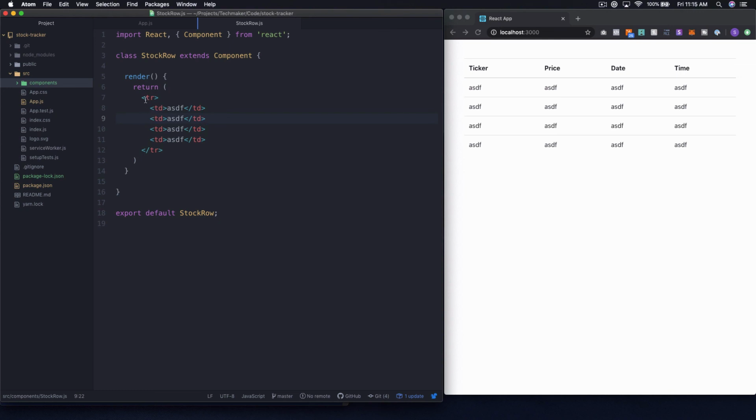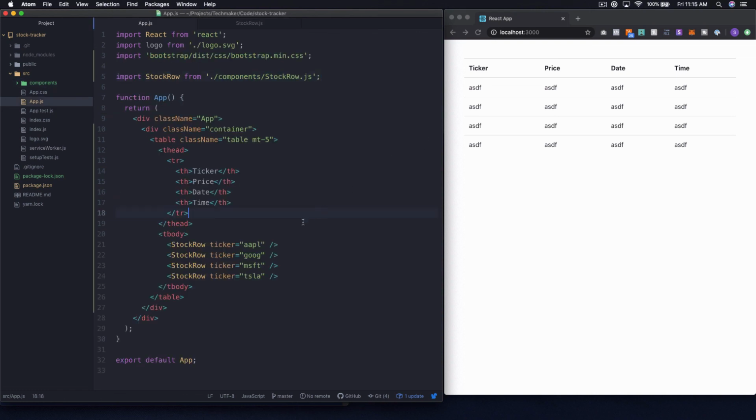And then back over here, let's go ahead and print out the ticker. So to do that, if you remember, when we called stock row, we added this attribute ticker. So this is where JSX and HTML are very similar looking but very different. So this is obviously not a standard HTML element. This is a component that we defined and imported. And then we're giving this ticker attribute. So it looks like HTML, but it's different, obviously.